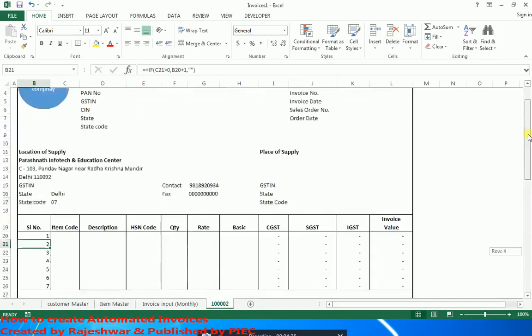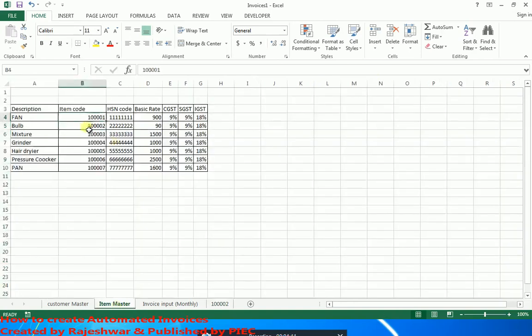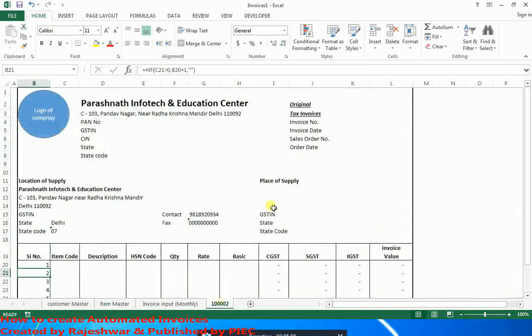Now we are going to start making it automated, so that I have to put in less and less manual data. Look, I have also created the item master. In the item master, this is the item description, item code, HSN code, basic rate, and the applicable tax rates, that is CGST, SGST, IGST. And I have already talked about the specimen.